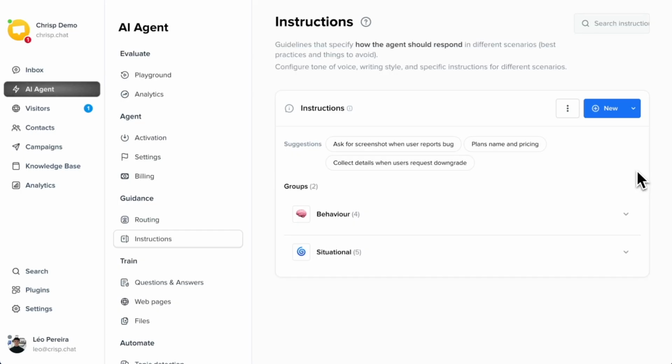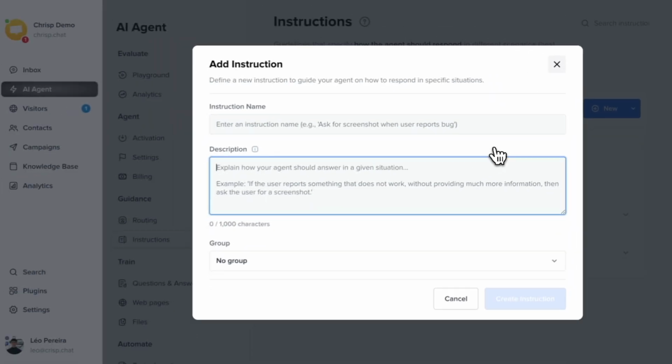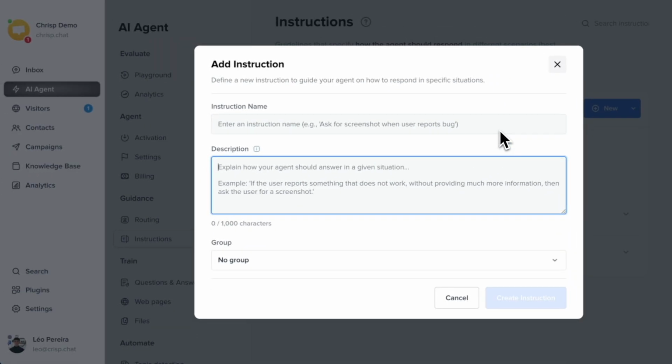So now let's create one instruction. You can click on New and then you give it a name and you write your instruction. Now this is the important part. Good instructions are short, clear and direct. For example, answer in under 3 sentences or ask for clarification if the request is unclear. You should avoid writing long paragraphs because if it's too long or too vague, it will not work.